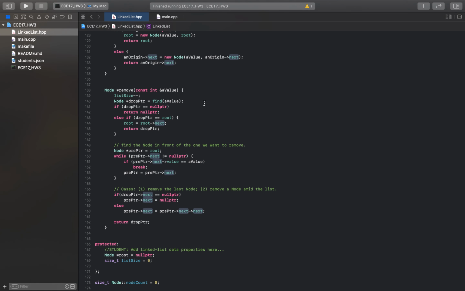Now let's see our remove function. First, likewise, we will decrease our list size because we remove one node in our linked list. Okay, so first we fetch this integer value, and it will provide the pointer pointing to the node we want to drop.